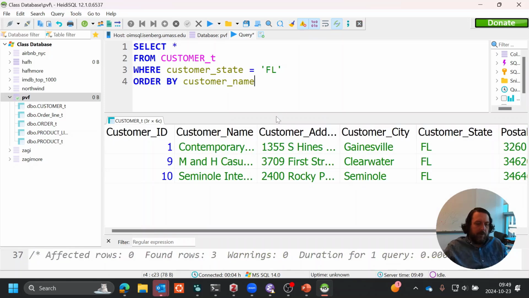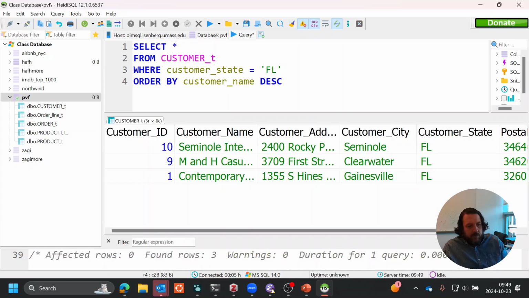What that's going to do is make sure that the customer name goes from A to Z. So in this case, I'm going to rerun that. It's not going to do anything. If I want to make sure it goes from Z to A, then I can say order by customer name descending, DESC, and now I can run that, and you'll see it's going to go from Z to A. So here we have our fourth question.